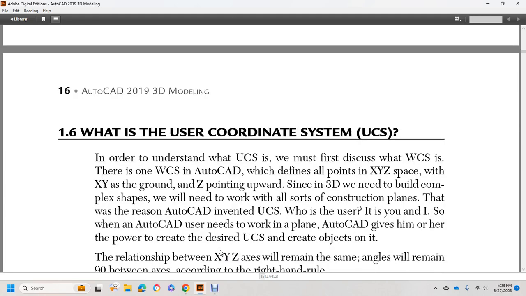1-6. What is the user coordinate system? In order to understand the user coordinate system, we must first discover the world coordinate system. This is the world coordinate system in AutoCAD that defines all of the points in X, Y, Z space, with X, Y as the ground and Z pointing upwards. In 3D, to build complex shapes, you need to work with construction planes as well, and that is why AutoCAD invented the user coordinate system.